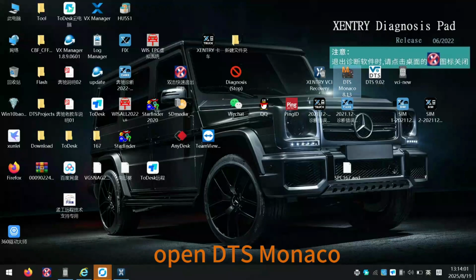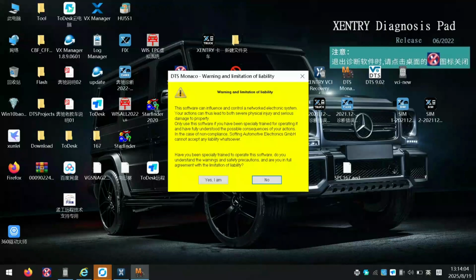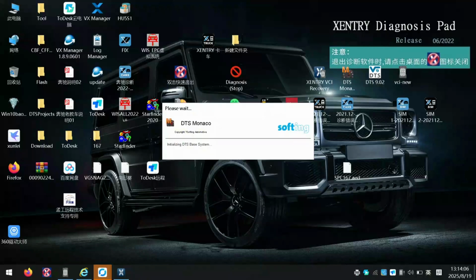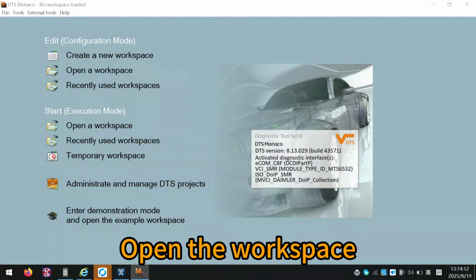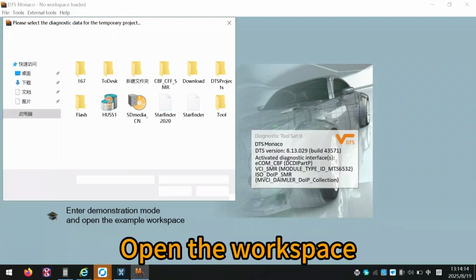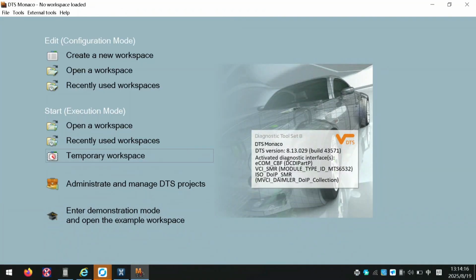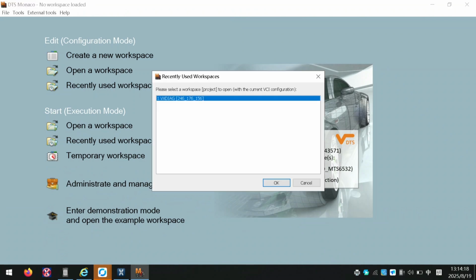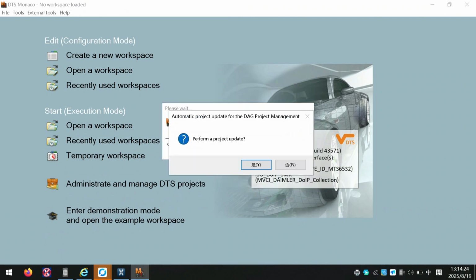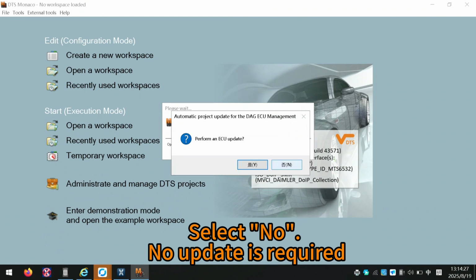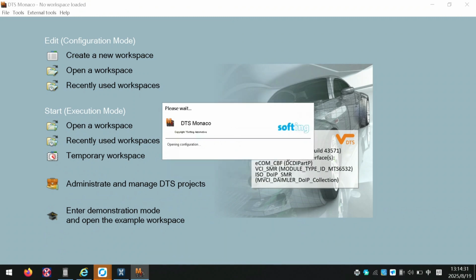Open DTS Monaco. Open the workspace. Select No. No update is required.